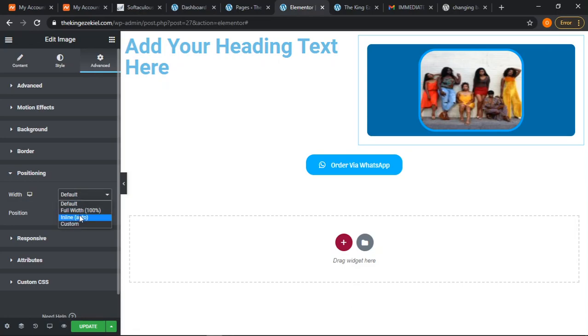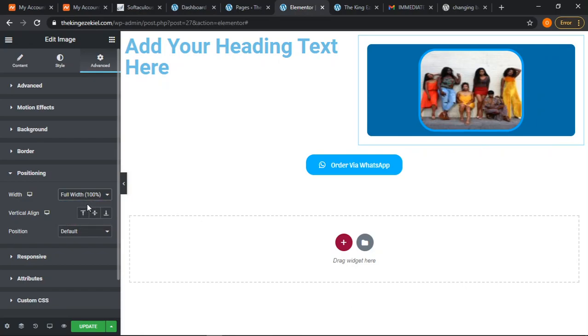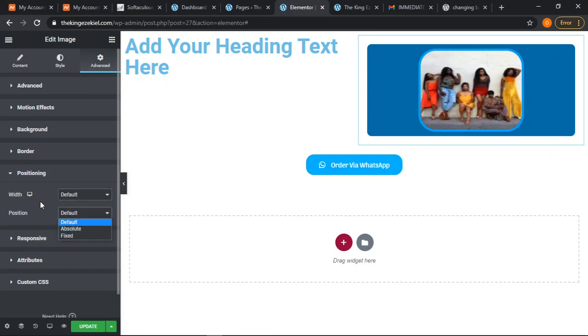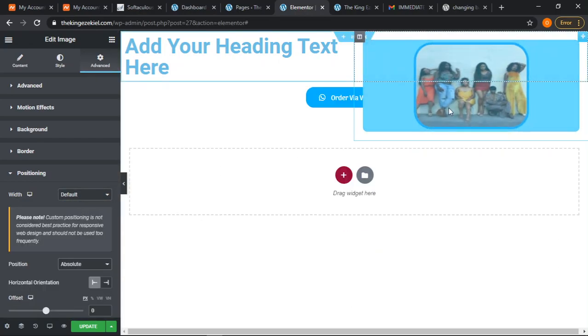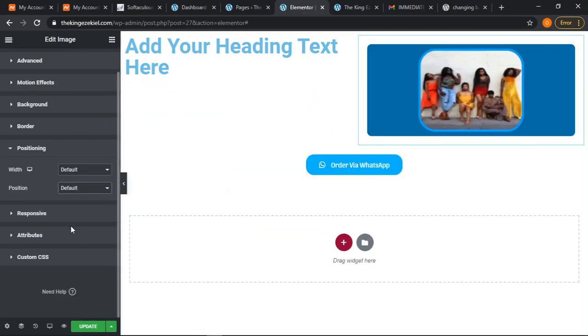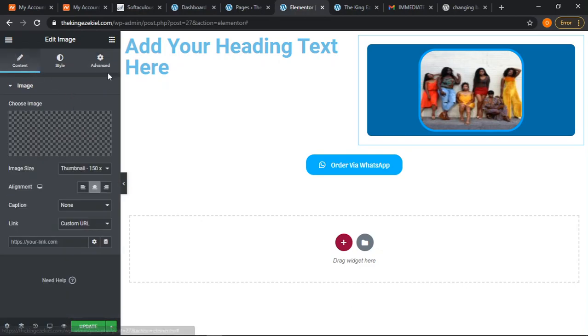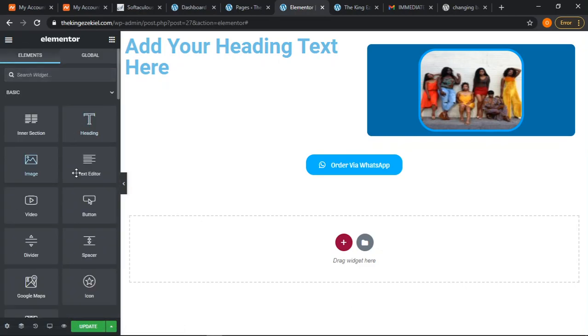So the position: inline, full width, default, that's width. This one, you can drag it anywhere you want it to be. Change it back to default. Then these ones I've explained. You can say hide on desktop if you want it to show only on mobile. So that's it for that one.